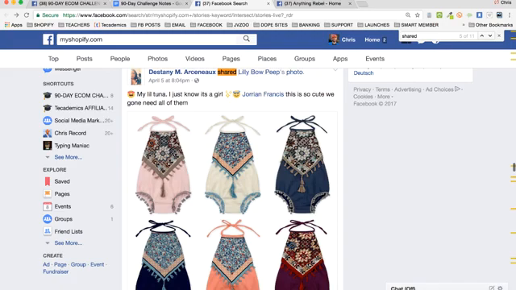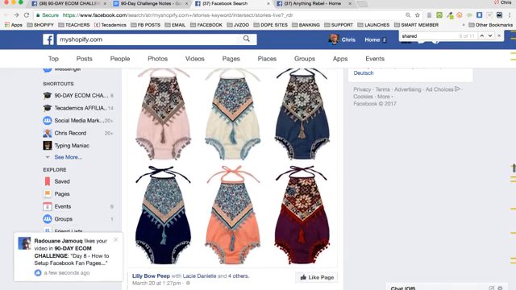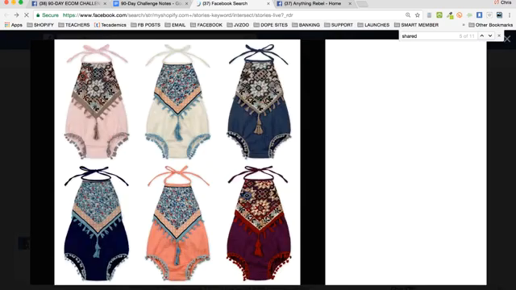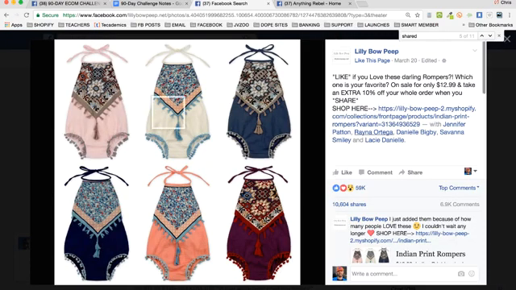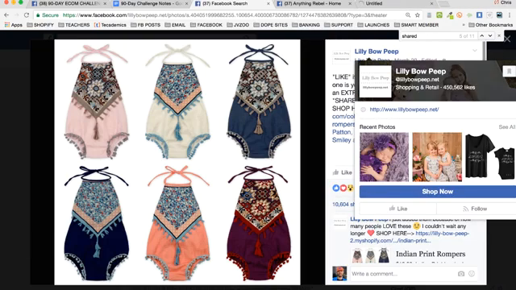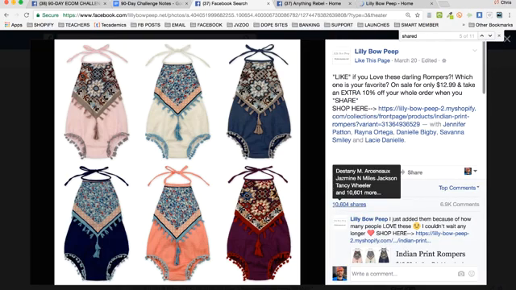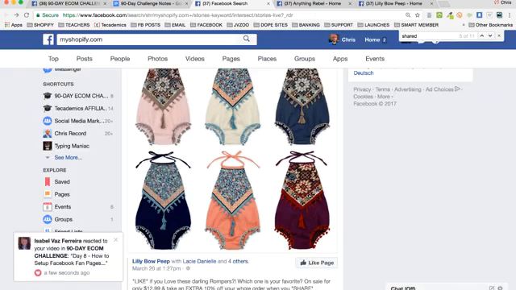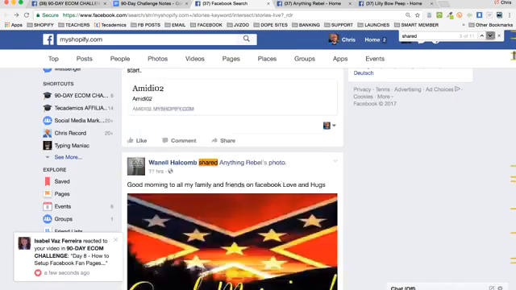Shared Little Bo Peep's photo. My little tuna, I just know it's a girl. This is so cute. We're going to need all of them. So, you click on this, and you can see 10,000 shares of this. So now you know this page is doing it right. Okay, so we're going to open that up in a new tab. Now look, we just found something using this search that has 10,000 shares. So if something has 10,000 shares, we can learn a little bit from this, right? So let's come back to that, and let's keep going.